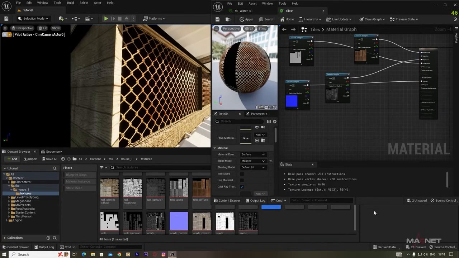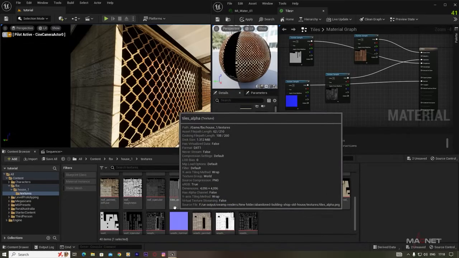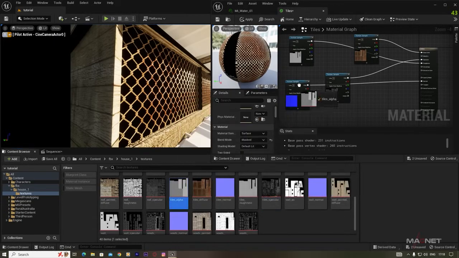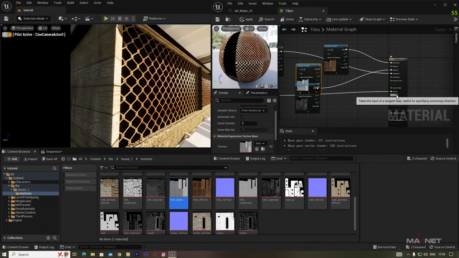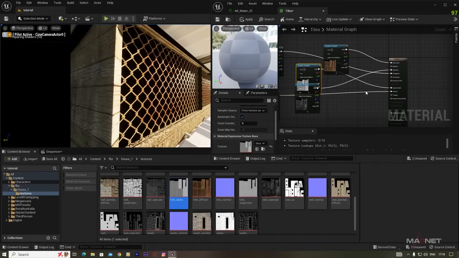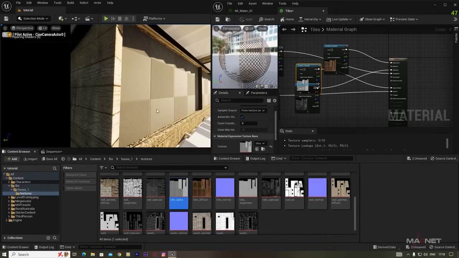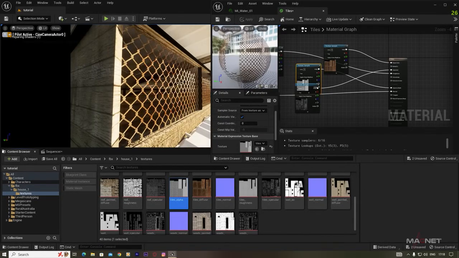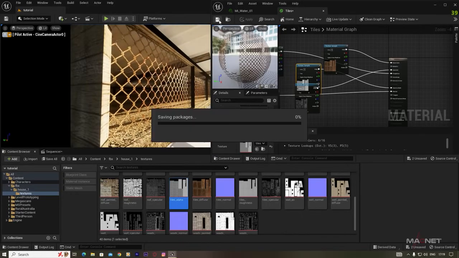Okay, and now we're going to make a little room here, and here you can see that tile alpha. So we're going to put it over here, and then we're going to connect it with this opacity mask. So we just connect it to this opacity mask here, and you will get this material right. And now if you apply this here, you can see that now you can see through this area. Okay, and now we save this.